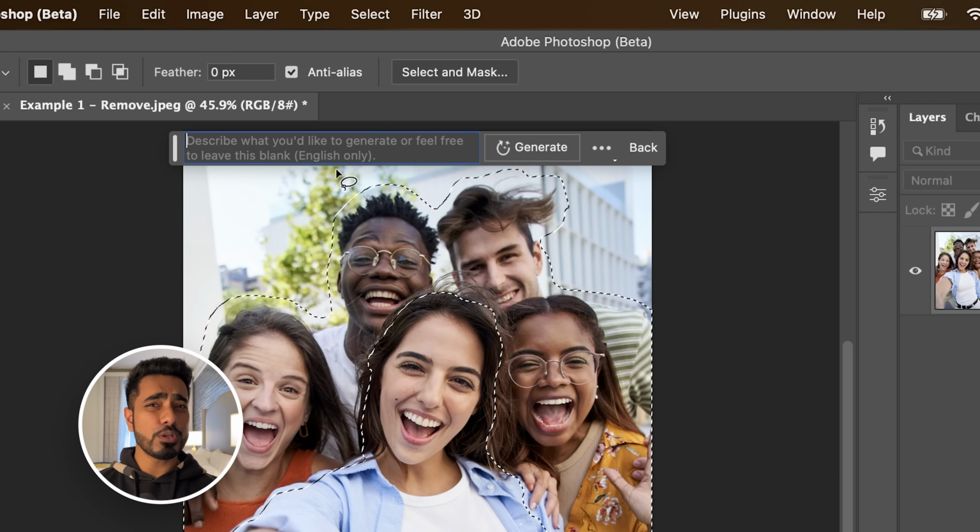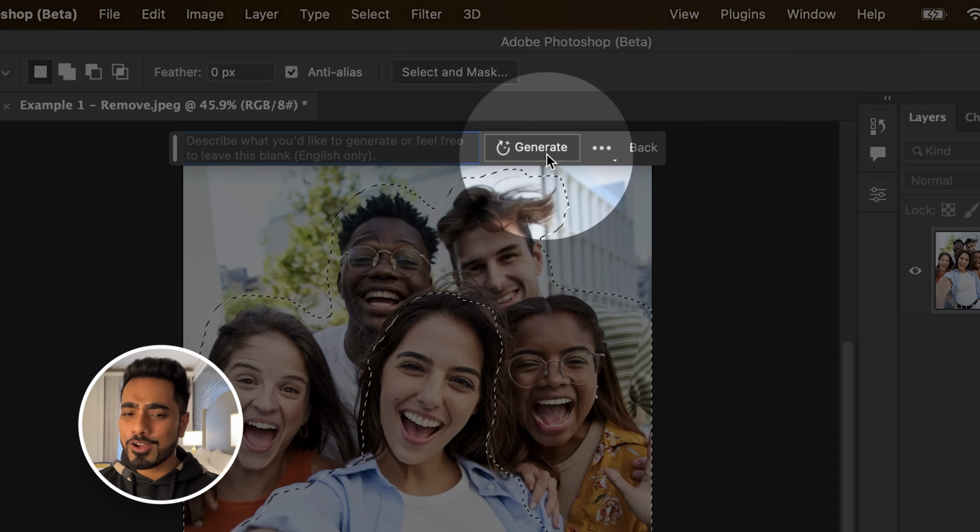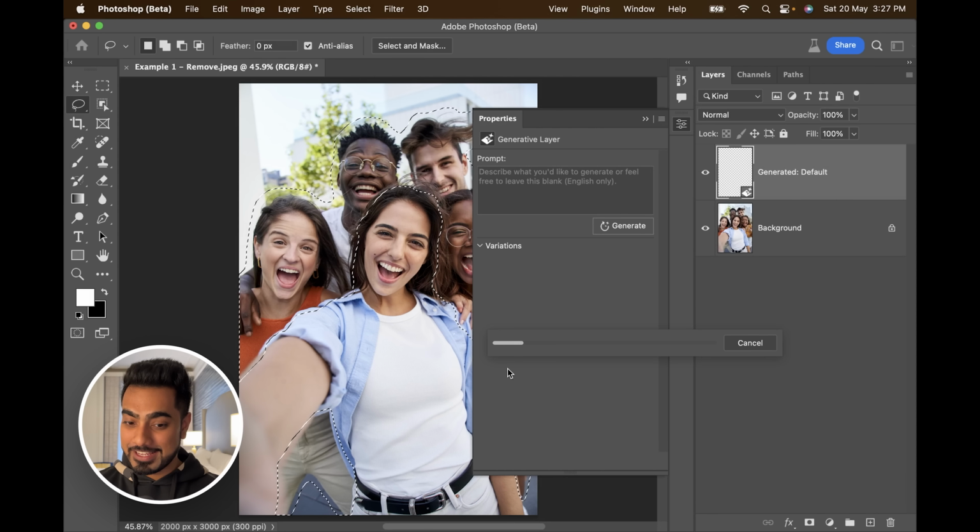Now you can type whatever you want to fill these areas with, or here's the best part about this Gen AI, you don't even have to fill anything. You can leave it blank and click on Generate. It's loading right here. It is processing. Do keep in mind this is online. Let's see what it does.